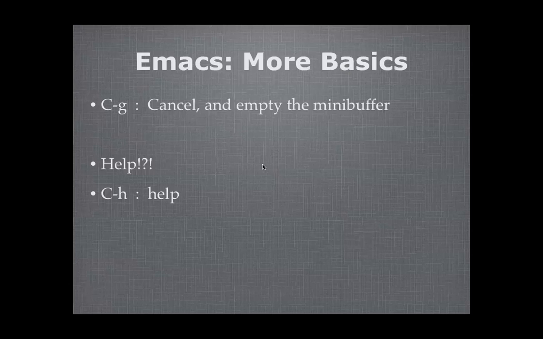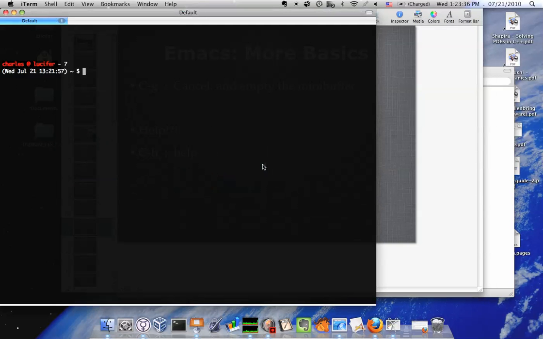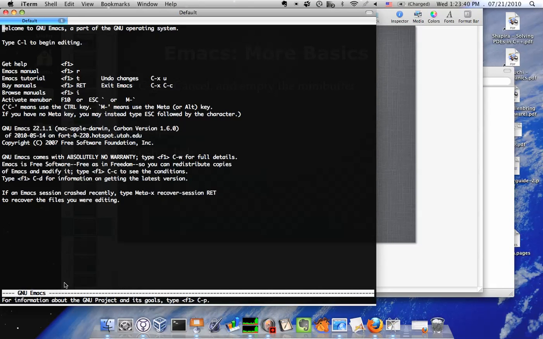And when in doubt, sometimes when I'm in Emacs, I'll be giving Control X and then I'll hit the wrong key, or I won't know exactly what I've entered so far. Control G is like a universal escape from the mini buffer. The mini buffer is this little window on the bottom. So it's this mini buffer. Mini buffer is right here on the bottom.